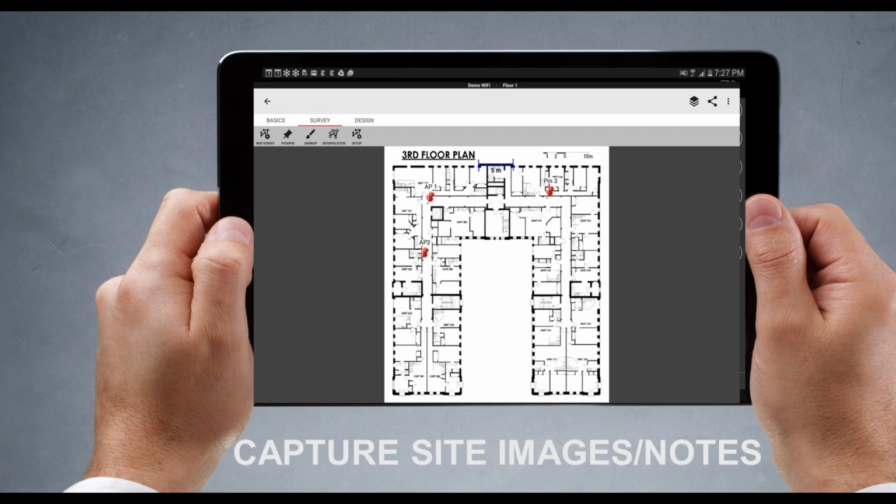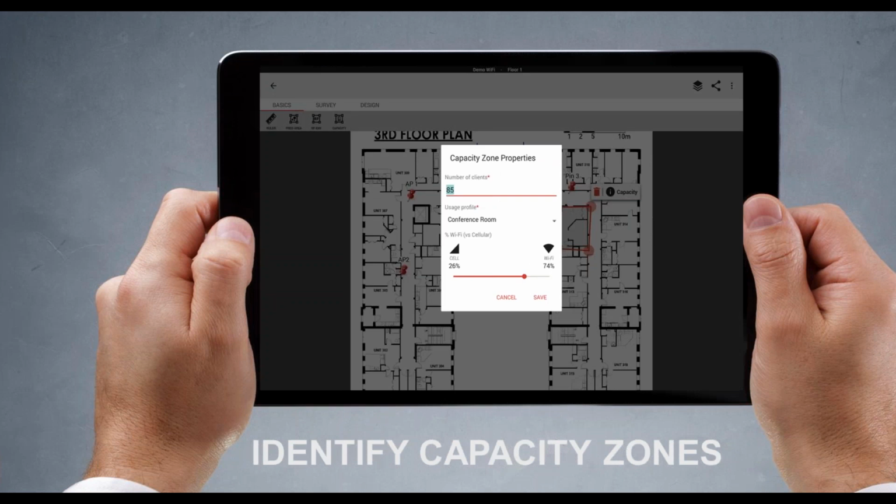On the mobile app, you can also plan for capacity. So you can actually identify the different capacity zones right there on the floor plan. So in this example here, we're in a hotel. I want to identify where there's a conference room. I can say the number of clients I expect to be in there. I can identify the percentage of the network I think will be Wi-Fi versus cellular, and then I can just save that zone, and the prediction engine is going to take that into consideration later on, so you can simply see if your capacity is a pass or fail according to the network design.